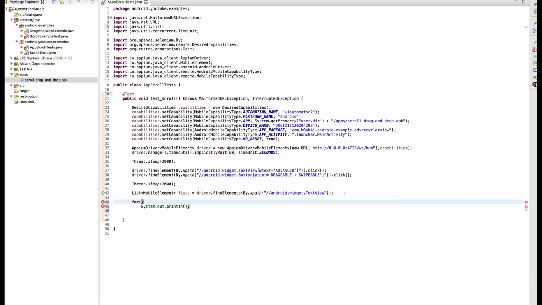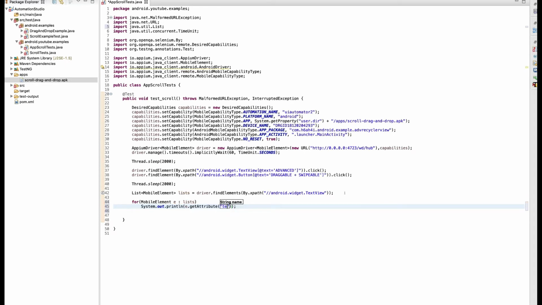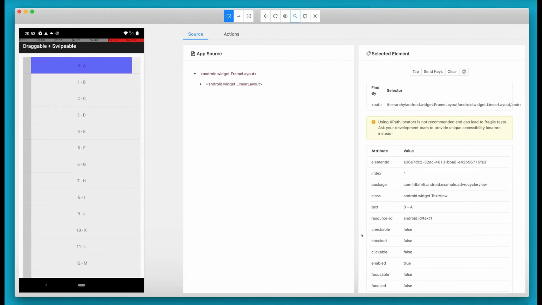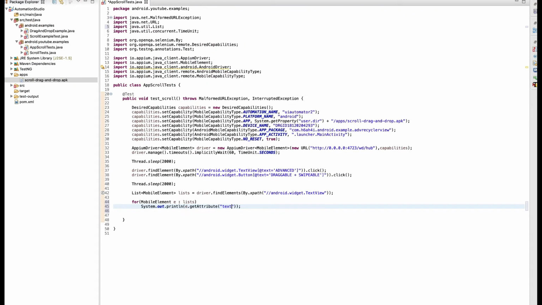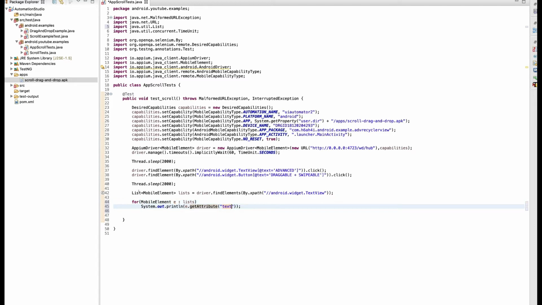Now I will put a for loop and iterate one by one. I will take one element at a time and ask what is your text, what is your attribute text. So for, and then I get one MobileElement, which is e, from the list, and I will print it with the text. The text is an attribute, so e.getAttribute, and the attribute is text. Give me the attribute text, so it will print the value of the attribute text.